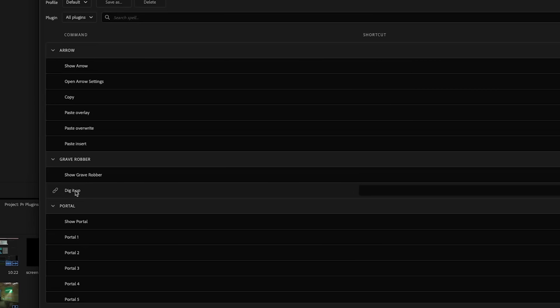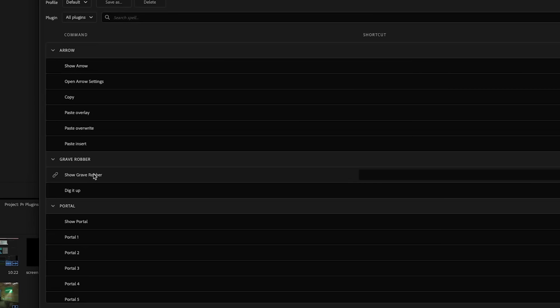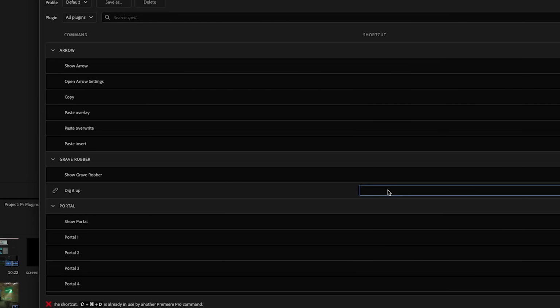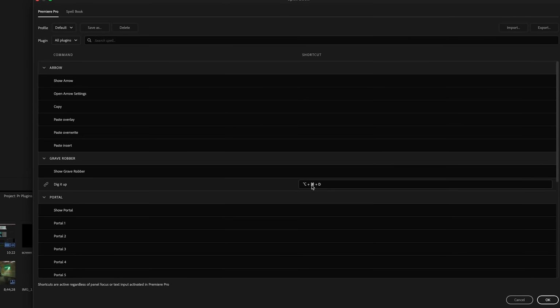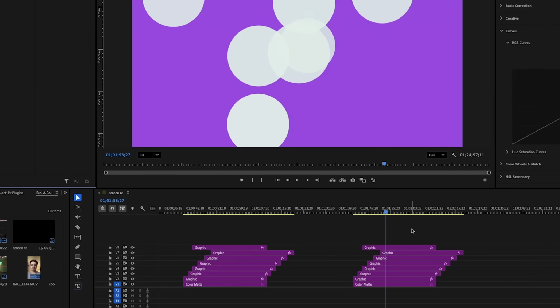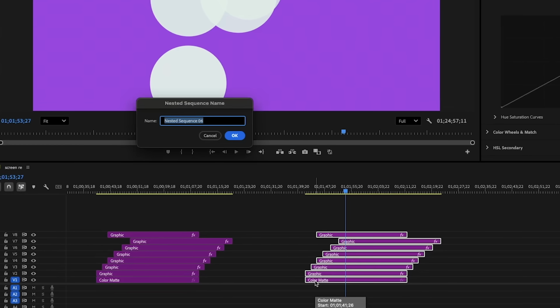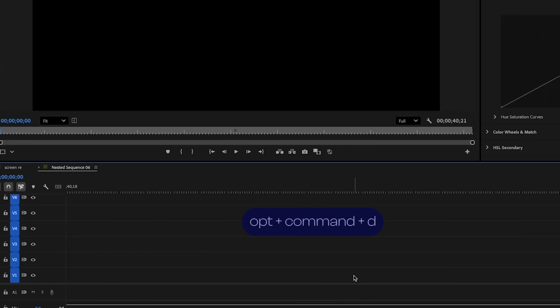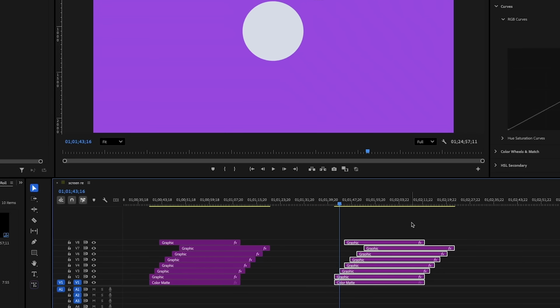One of them will open up the plugin and one of them will just do the action of digging up a nested sequence. And so I'm going to set a shortcut using Spellbook for Grave Robber of Option Command D. And that is an available shortcut. I'll hit okay, and let's just nest this sequence really quickly. So now we have our nested sequence, and let's try this out, Option Command D. And as you can see, it performs the action of Grave Robber with a simple shortcut.